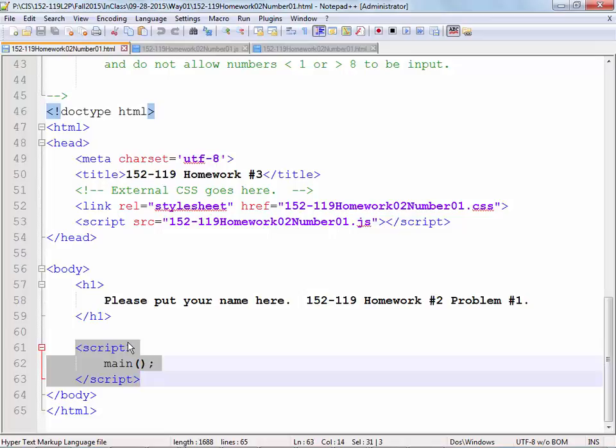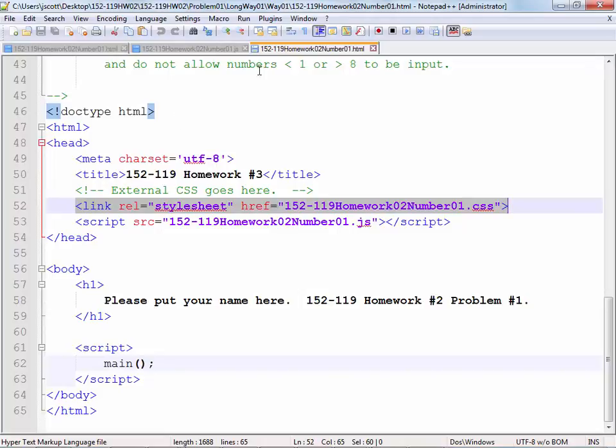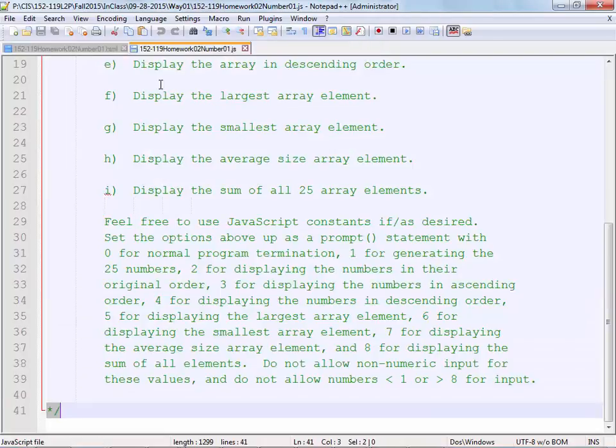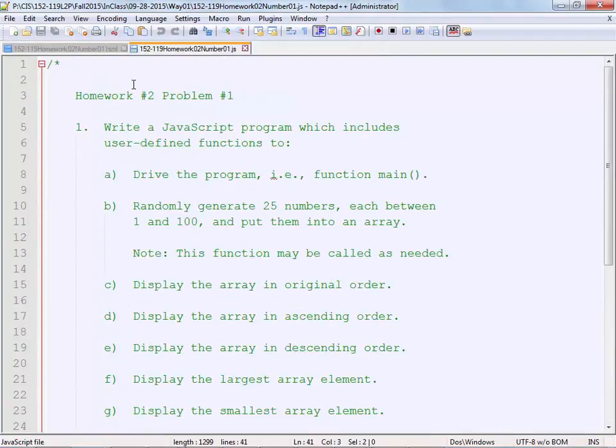That's all it's doing. All right, there's other ways that we could do this also. I could put a button in there and call main on the onClick event. There's a lot of different ways that this could be done. But what I want us to do is to start looking at this file and thinking about how we'd write it, okay?